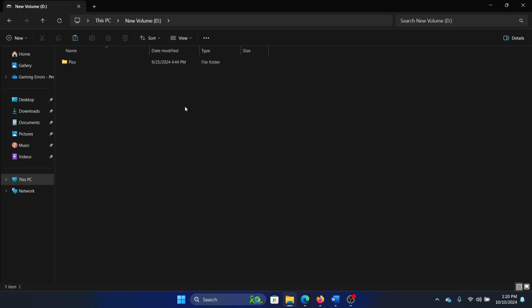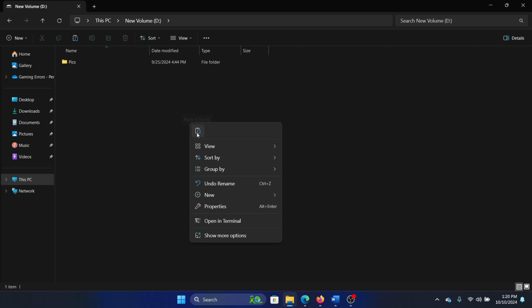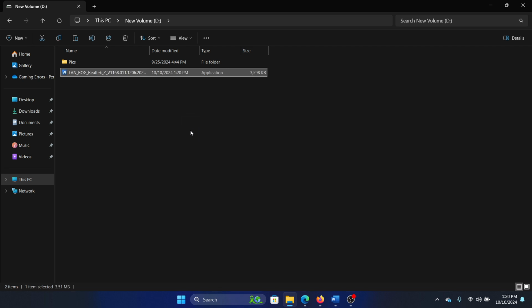Why am I saying that paste it to an external drive? So that you could copy and send it to a different computer, because see, if the internet is not working on your computer, you'll have to download it on a different computer, shift it to a pen drive, then bring it back to your computer and then double click on it to install the LAN drivers on your computer.